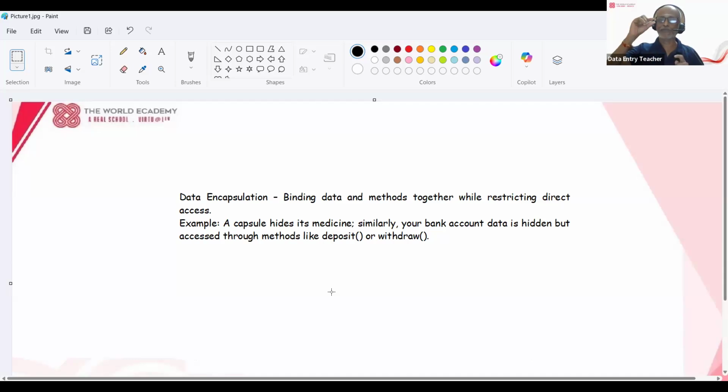Right? It's medicine, a capsule, and inside it will have the medicine. The capsule will hide its medicine. Similarly, your bank account data is hidden, but accessed through methods like deposit and withdraw. Right? I'm giving a real-time example so you can easily understand this.